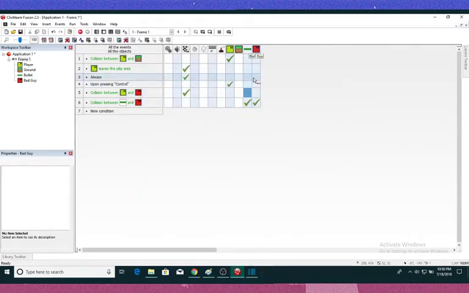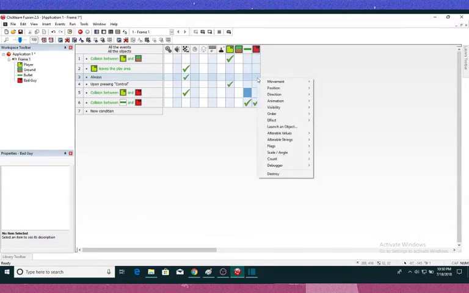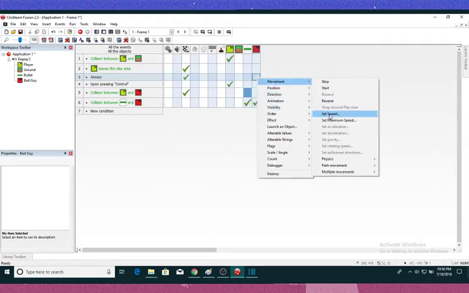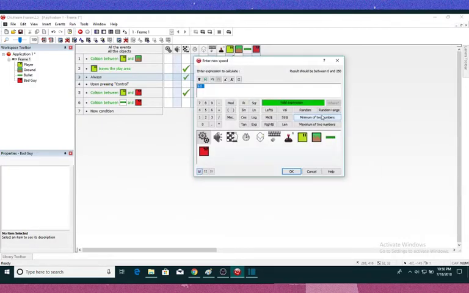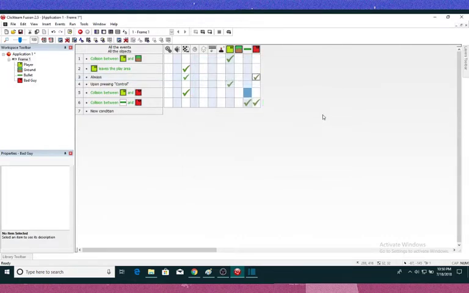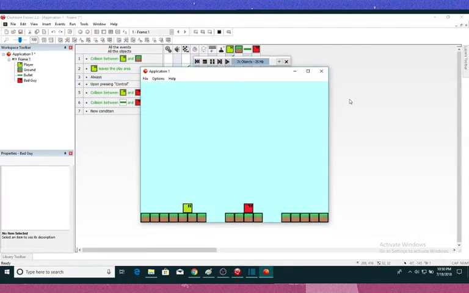And while we're at it, we might as well put his speed much lower than what it is. So you want to go to always over here, right click on the bad guy, go down to movement, set speed, and instead of it being 50, let's put it at 25. So now he goes much slower. And once we shoot him, he disappears, or dies rather.